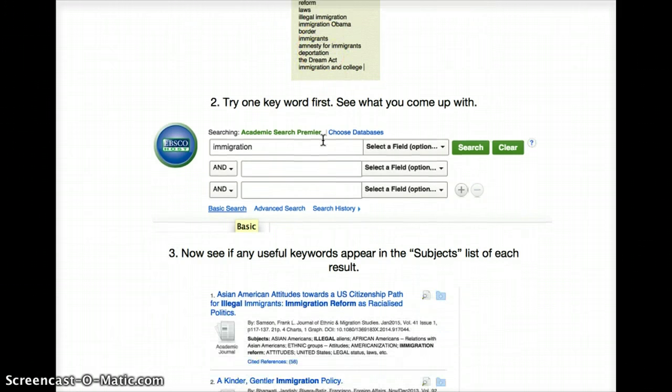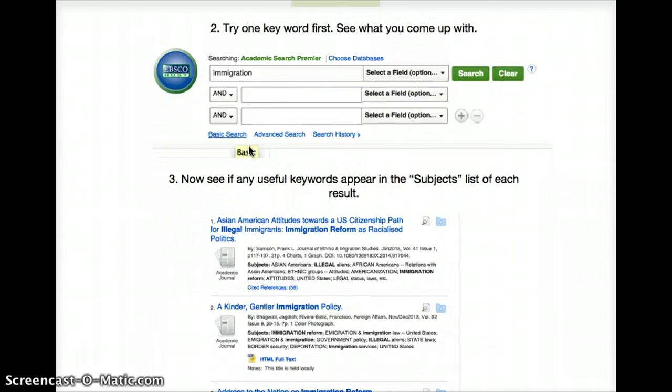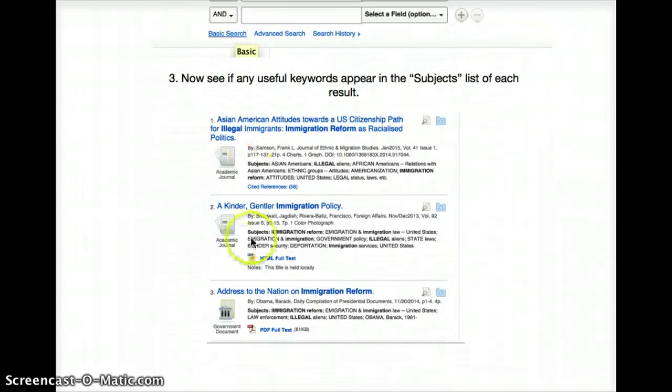From there, say we go to a database like Academic Search Premier, I usually start with just a big, broad, general key term, and I do a search based on that. And once I've done that, and I get my 62,000 results or whatever, then I come down here and look at my results, and I begin to look here at the subjects. When I look down here at these subjects, I can begin gleaning or picking up other keywords that I might be able to add to my list and use for a search as well. So here I see reform, here I see border security, here I see deportation.